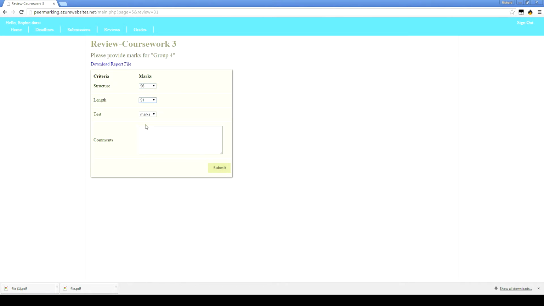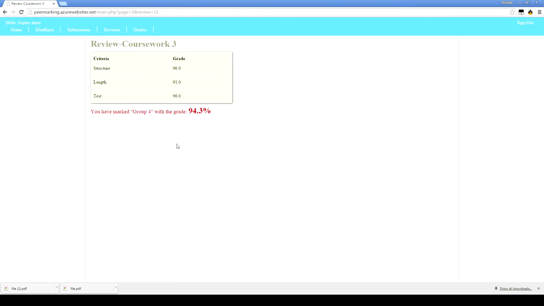So, once these have been set and a comment has been put in, they can submit their assessment. They will then be shown the aggregate mark that will be received by the group who they just assessed.